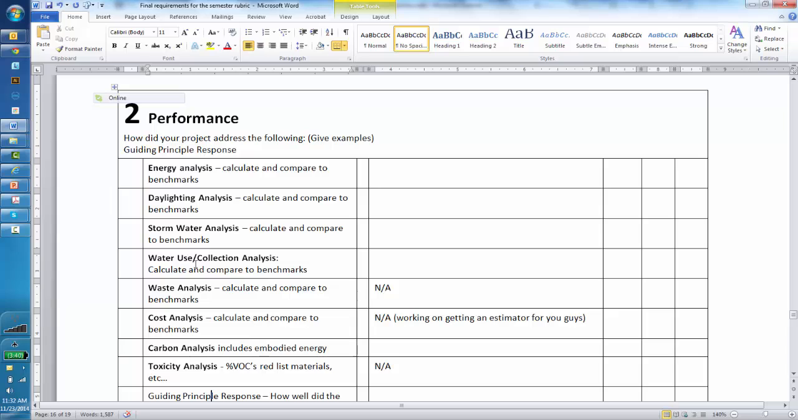Same thing with the water use in the building and the collection of stormwater from the roofs. You're going to want to do a calculation to prove that you've met the benchmarks that you set before. We didn't really cover waste analysis in the course, so I'm not going to ask you to do that. I am working very hard to get a cost estimator in to see if you did in fact reach your target budgets that you identified in the summer.